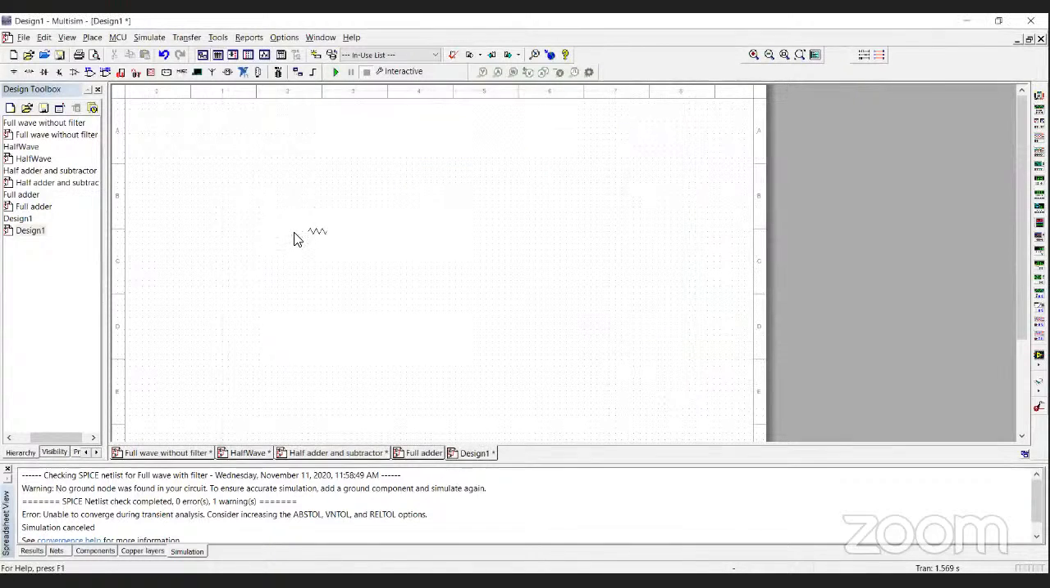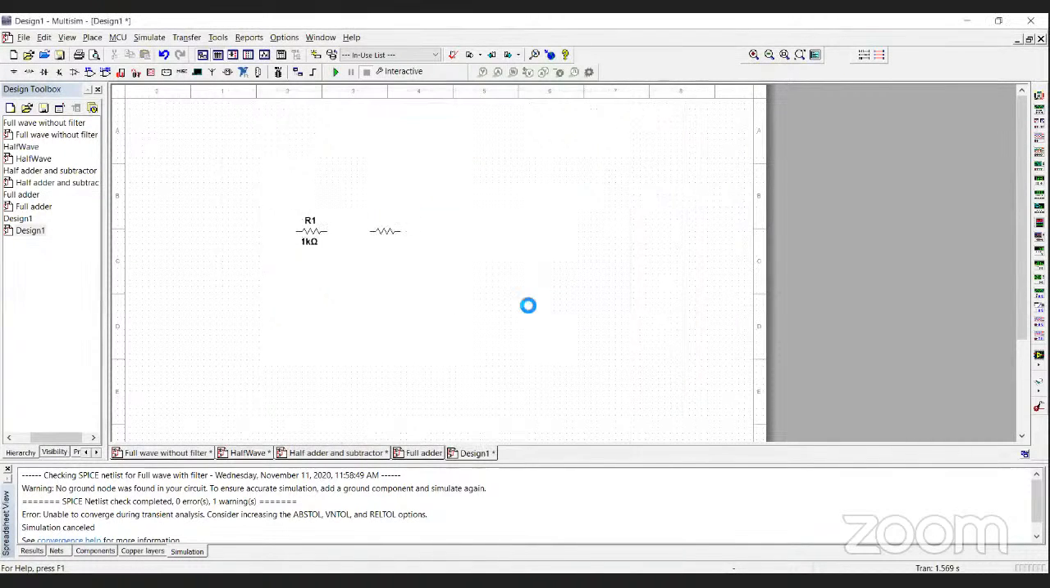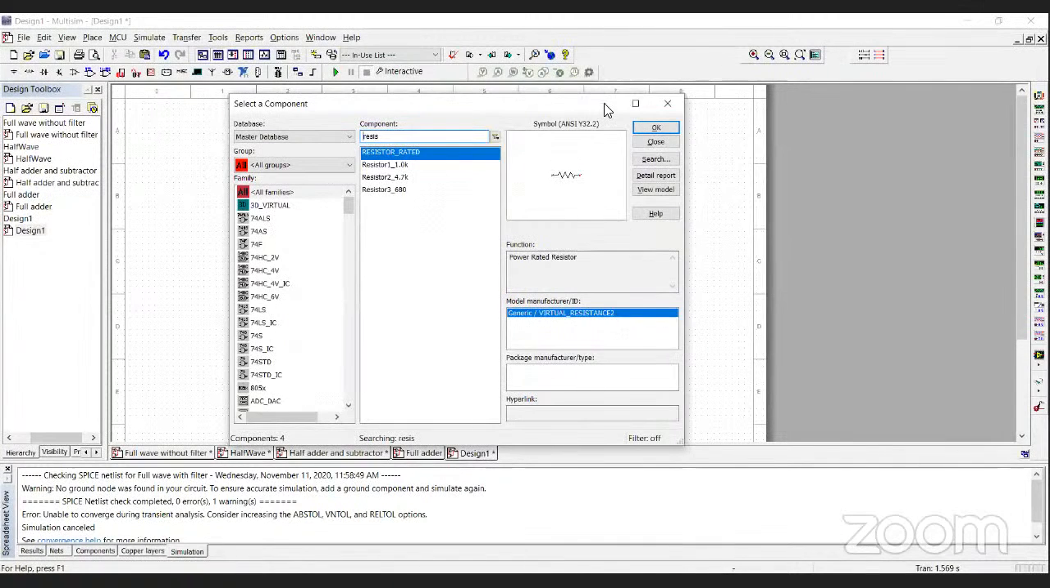Pick your resistor. So how many resistors do I want? I need 2. So I'll place it here. Why do you need 5 resistors?